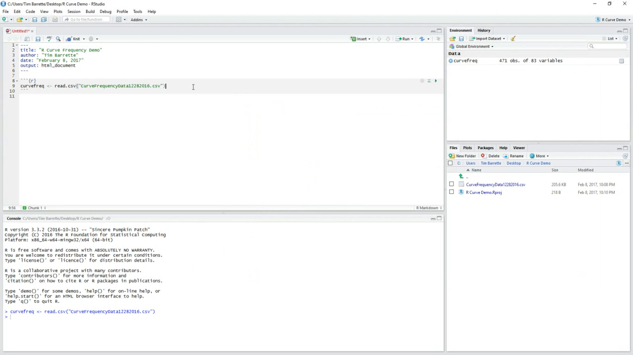So we brought in our data set and created an object named curve frequency, which we can see here and here. The next thing I need to do is load the appropriate packages to perform our analysis. And as I mentioned, this is a curve frequency data set, so we're dealing with count data, and we are going to use what is generally the standard in traffic safety modeling, which will be a negative binomial model, and that comes from the R package MASS.